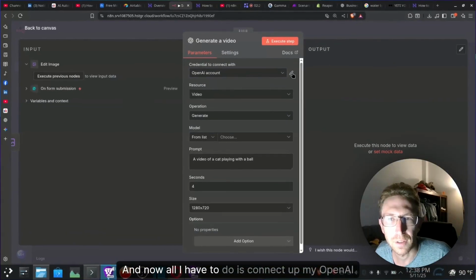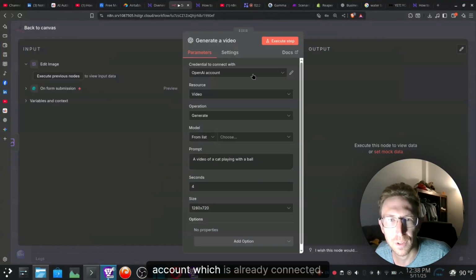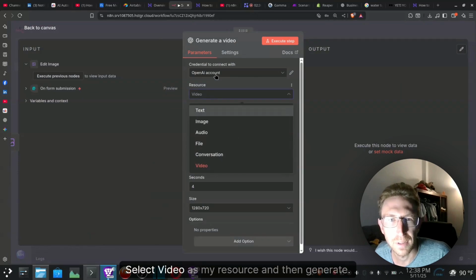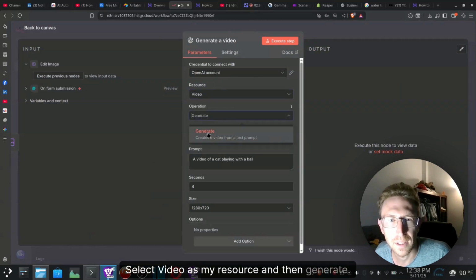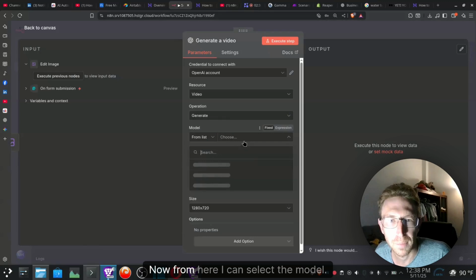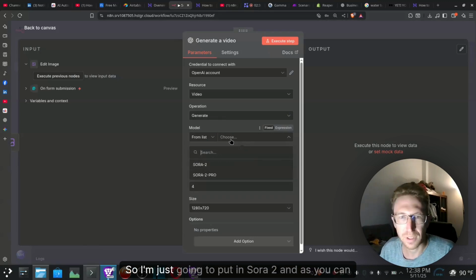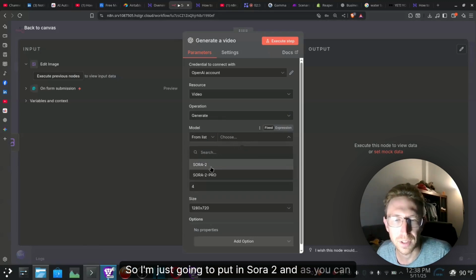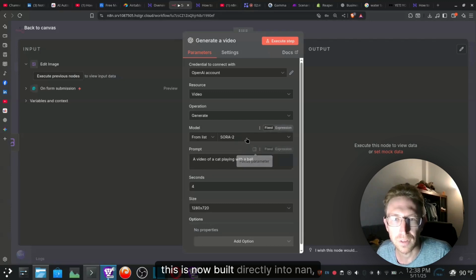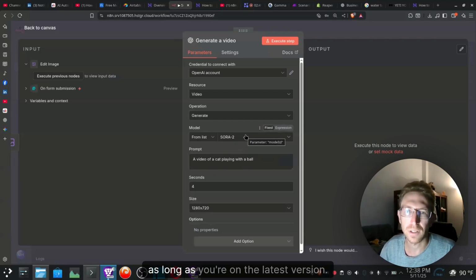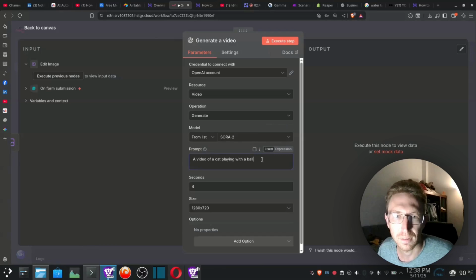And now all I have to do is connect up my OpenAI account, which is already connected, select video as my resource, and then generate. Now from here, I can select the model. So I'm just going to put in Sora 2. As you can see, this is now built directly into NAN as long as you're on the latest version, right?